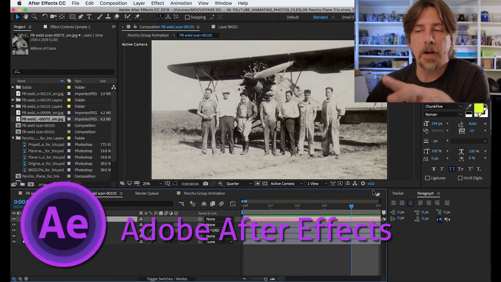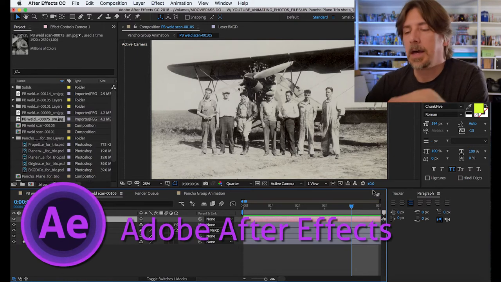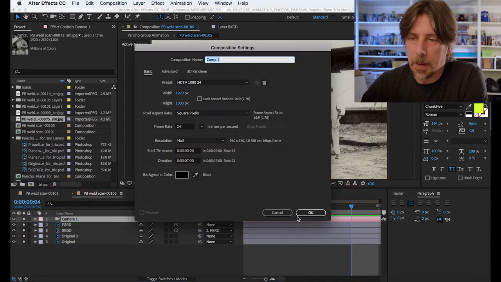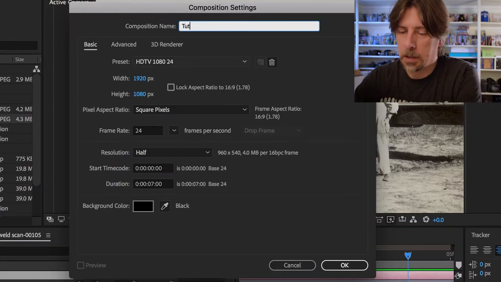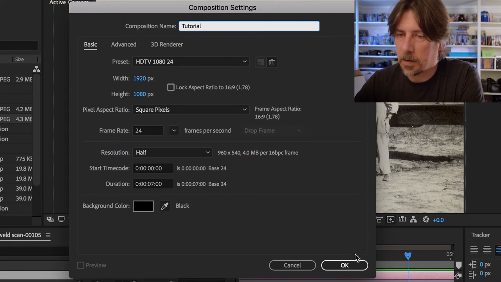We flip over into After Effects. Let's make a new composition. And we'll just call it tutorial. And we will make it, we'll just make it 7 seconds. It's already there.